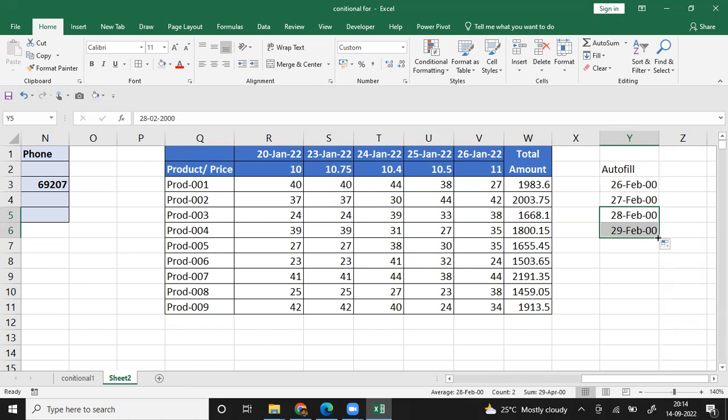Excel is smart enough. But maybe we can make some mistakes. Now look at it. I'll change it to 2022. I'm making it 2022. Now look at it: 28th, then first of March. So autofill works with dates also.